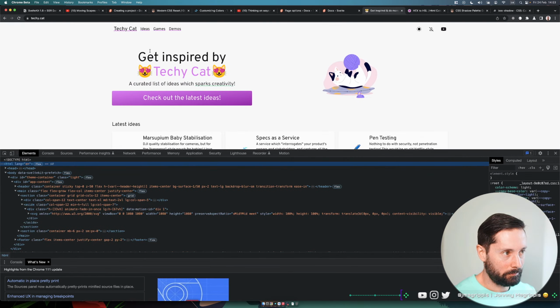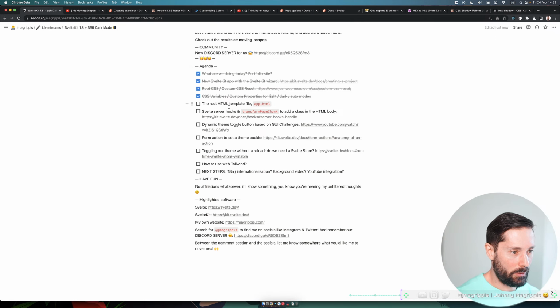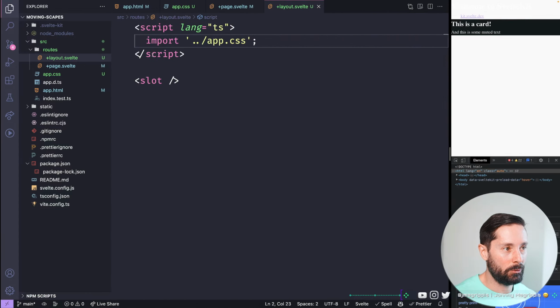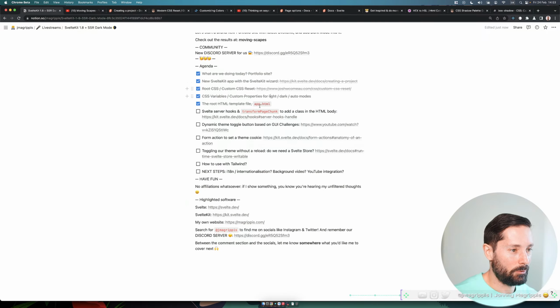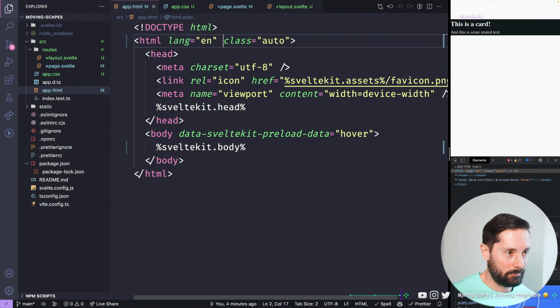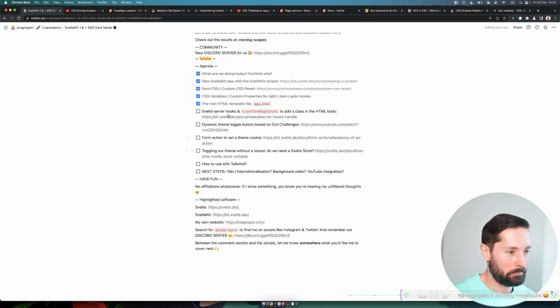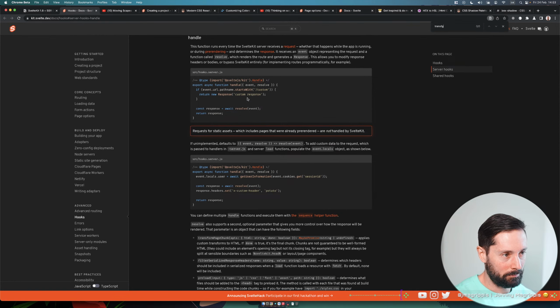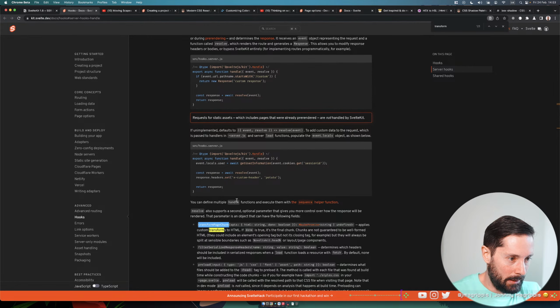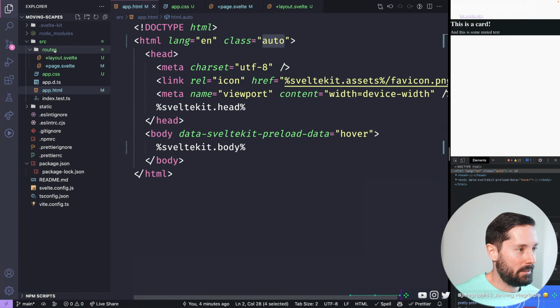All right, let's get to the meat of it. We have seen the root HTML file. What we want to do differently now is use a server hook to apply this thing, whether it should be auto or light or dark. SvelteKit does have a transform page chunk. But first of all, let's create a server-side hook.